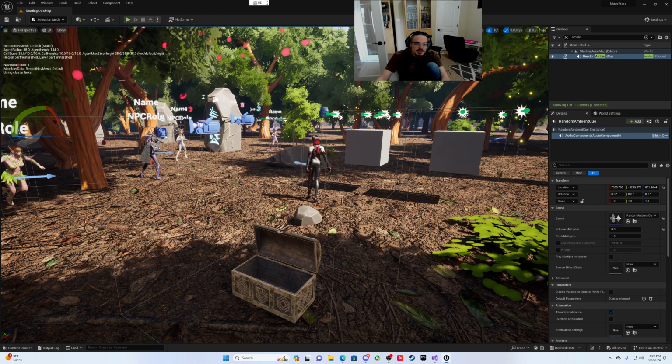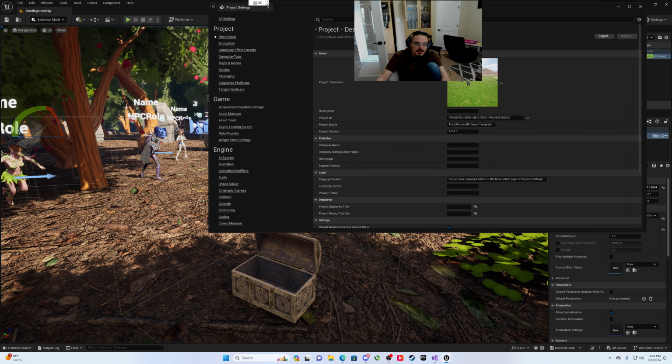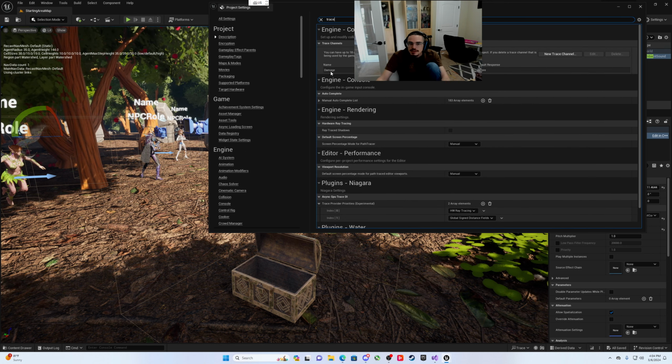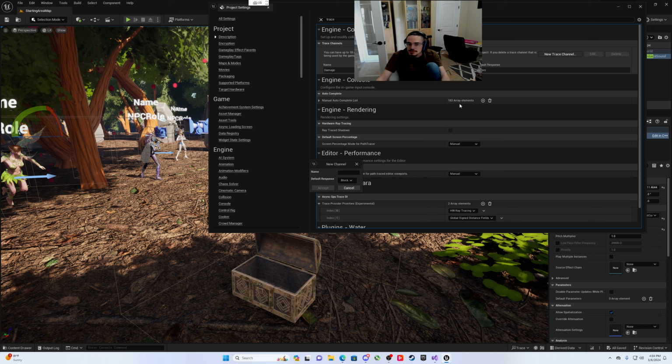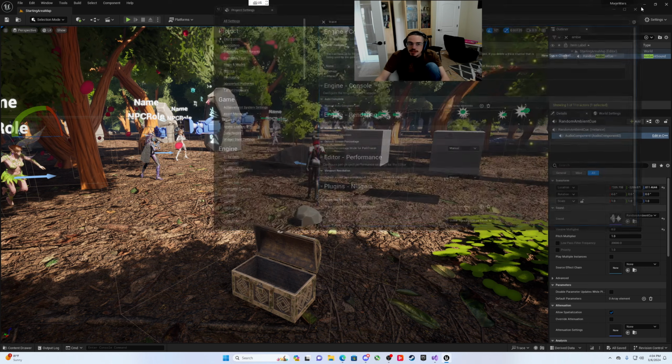Come back into your project. This is my project. You're going to come into Edit, into Project Settings, and type in trace. Right now there's damage, but we're going to hit New Trace Channel and call it Interact. The default response is going to be set to Ignore. And now you have the Interact channel.